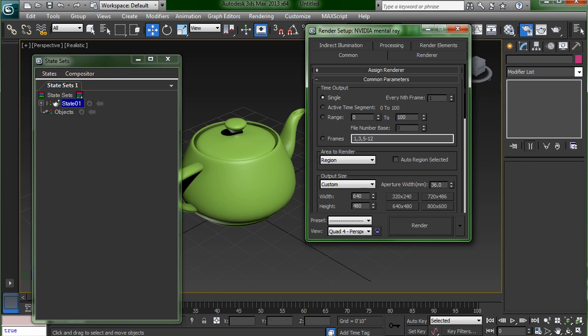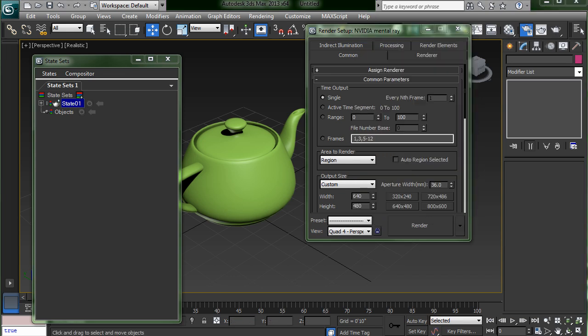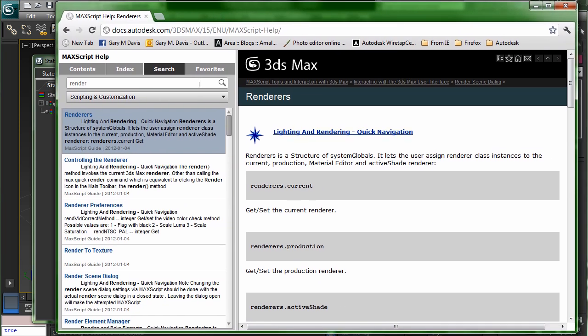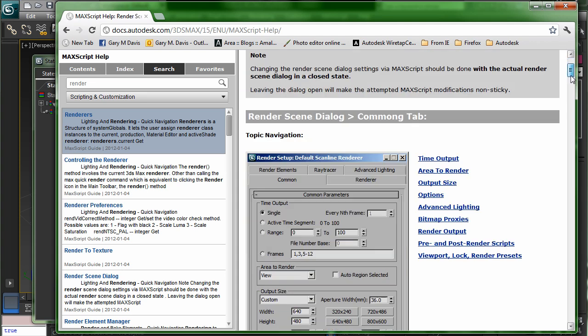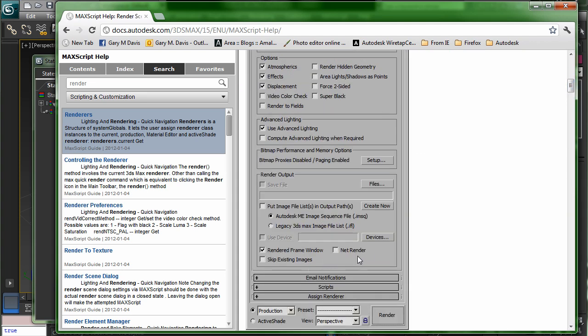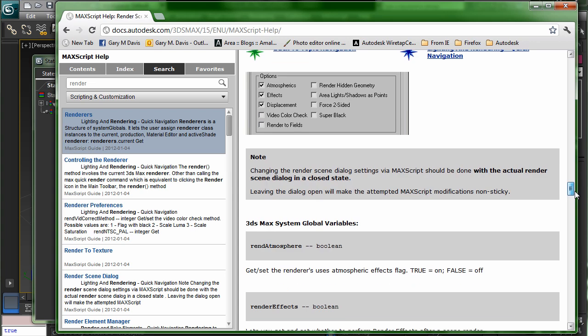So that's kind of the problem, and now I'm going to show you a way to get around that problem using a couple lines of Max script. If you go into the help menu here and bring up the Max script help, I've already brought that up over here in a browser, and I just did a search for render, and this very top option that comes up here is renderers. And there's this quick link right here for lighting and rendering quick navigation. I'm going to go to the render scene dialog. Now this actually shows you the old renderer. And this net render flag is what we're after. If you just scroll down here, we're going to get to that render scene dialog.